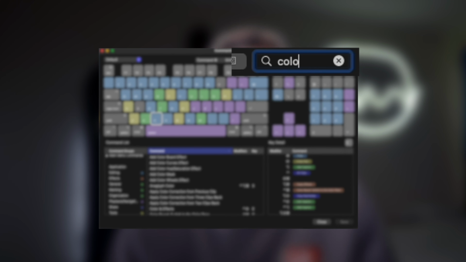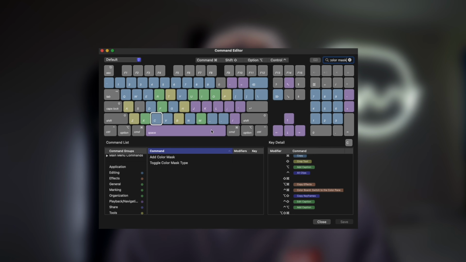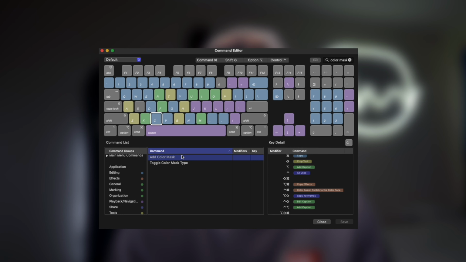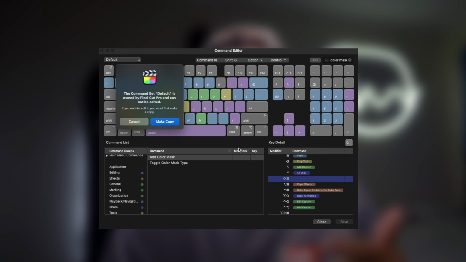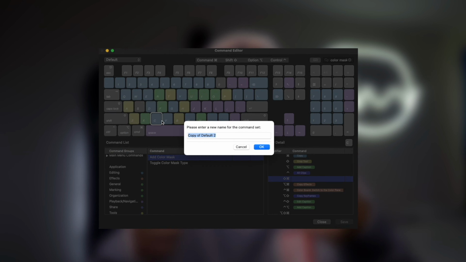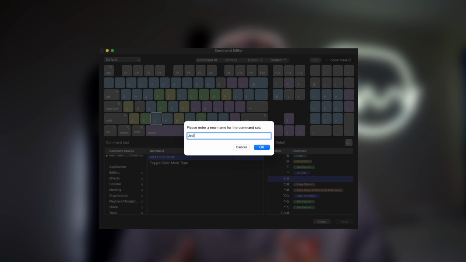So to add this as a shortcut, head up to the magnifying glass and search for what you want. Now if we were to search color mask, it would bring it up. However, color mask is also at the top of our list. So we're going to select C on our virtual keyboard and drag color mask across to the modifier that we want. Final Cut's going to ask you, would you like to make a copy of defaults? Yes, you would, because naturally you can't edit the defaults, so it's going to make you name one whatever you want. I always call mine Jed Dobre Final Cut 10 shortcuts, whatever, keep it simple.